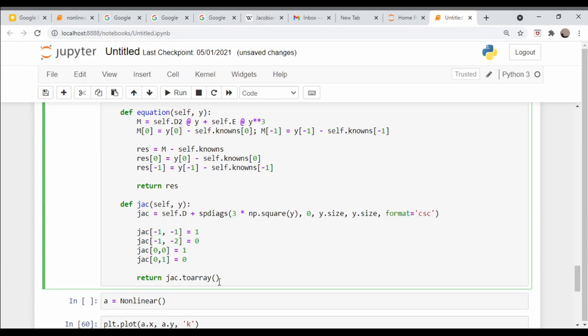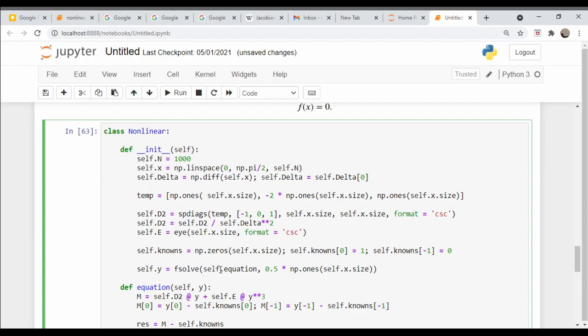So now we just come up here. Where is my fsolve function? Here it is. So the way you send in the Jacobian is you use the argument fprime. And that is equal to that Jacobian function. So it's self.jack. So that should run.